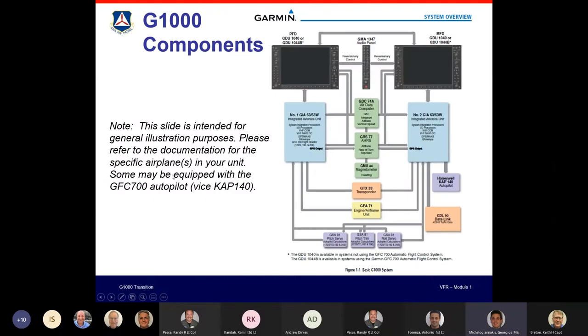Yeah, so the G1000 components, we talk about the screens, but there's a lot behind that we're going to talk about briefly. There's a transponder, just like any other plane, it's just that it's remotely controlled. That's why you won't see it sticking out at the panel, but you're going to set the transponder code through the G1000. And there's two new units.